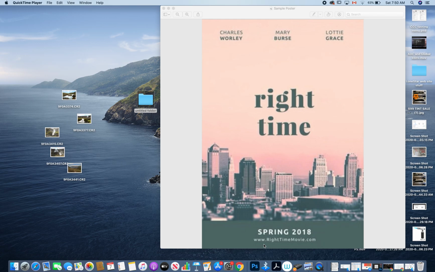Welcome. In this tutorial, we're going to start to teach you how to make a poster, and we're going to make a poster similar to the one seen here on the screen. So we're going to put a gradient in the background, we're going to put a skyline in the foreground, create a box, and add text to our image.